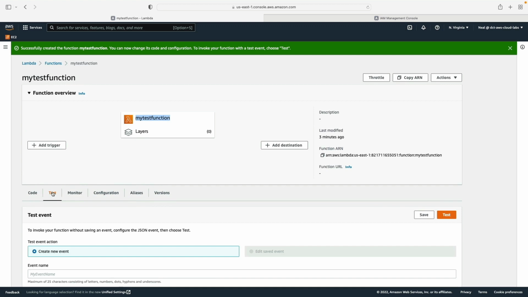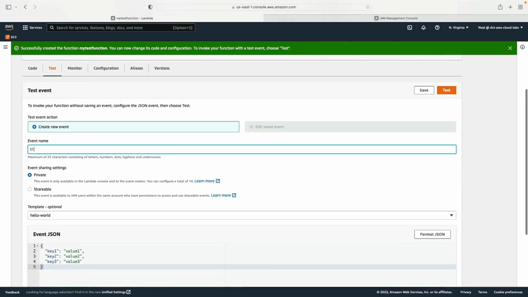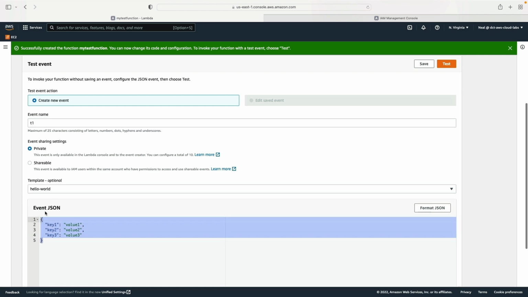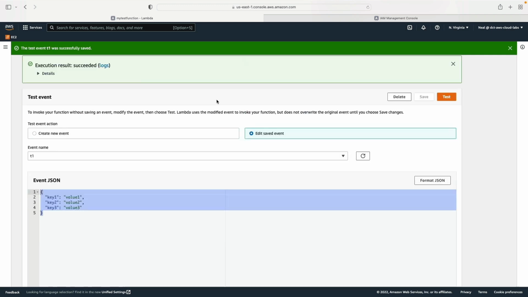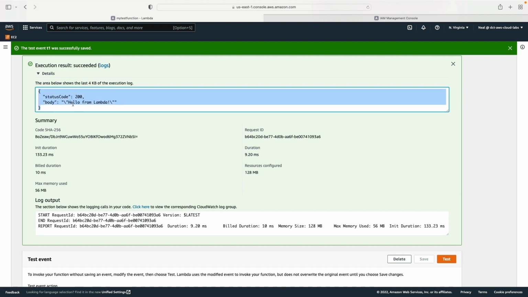Let's come back to test here and create a new test event. I'm just going to call it T1. And I'm going to leave the default settings, which has the template hello world, and it has this event JSON. If we save that and then run test, we've now executed our function. And in the details here, we can see what the response is. So this is a successful response. A status code 200 is a success, and the body is hello from Lambda. So it's just returning that information, echoing it on the screen.